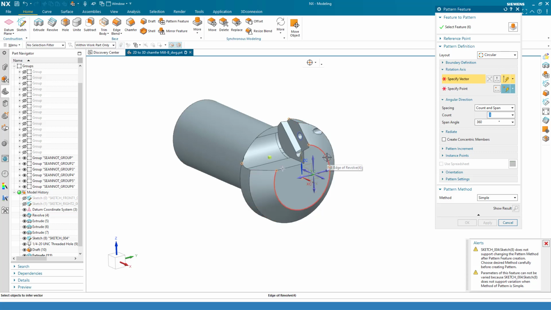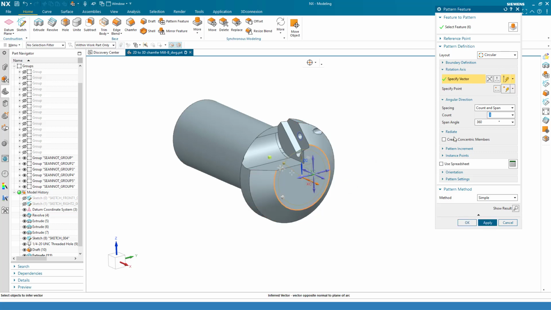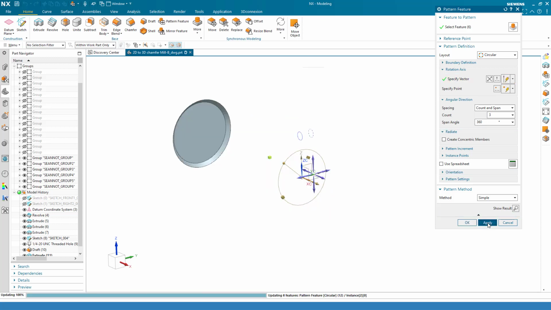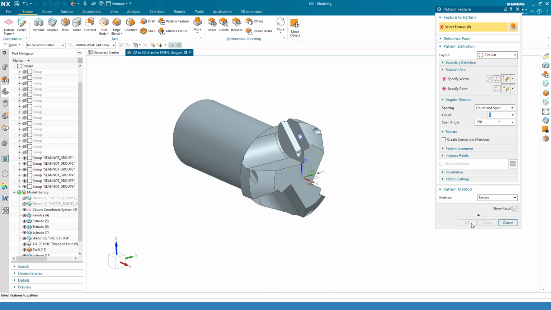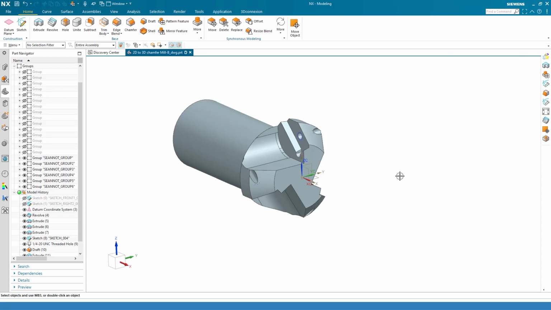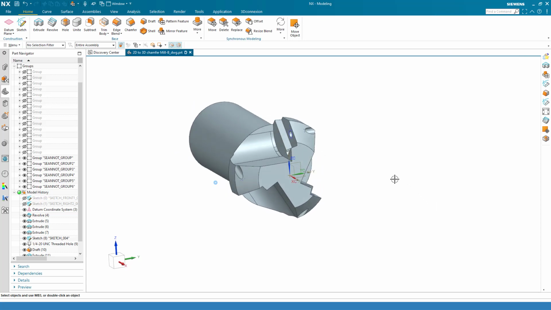So I'm going to try to grab that correct one here, and you can kind of see it gives you a little preview there. Obviously I want the count 3 and span angle 360, obviously 3 for the distance that I want, and simply say OK. And there you go. It goes on and places it there for you.